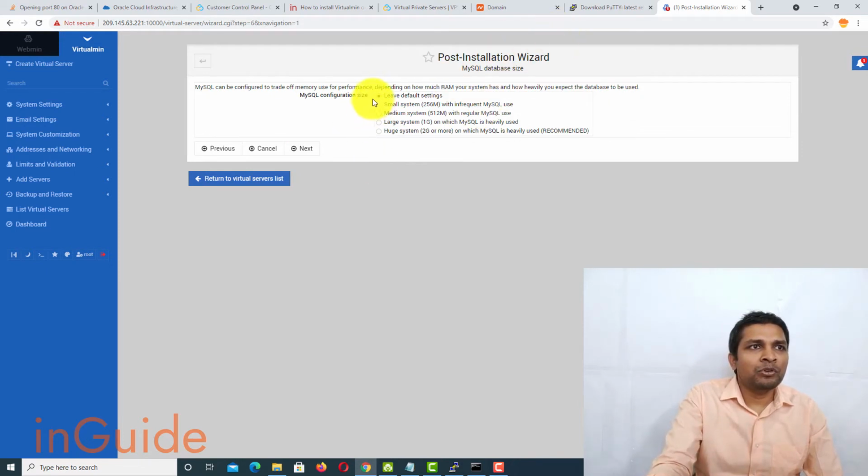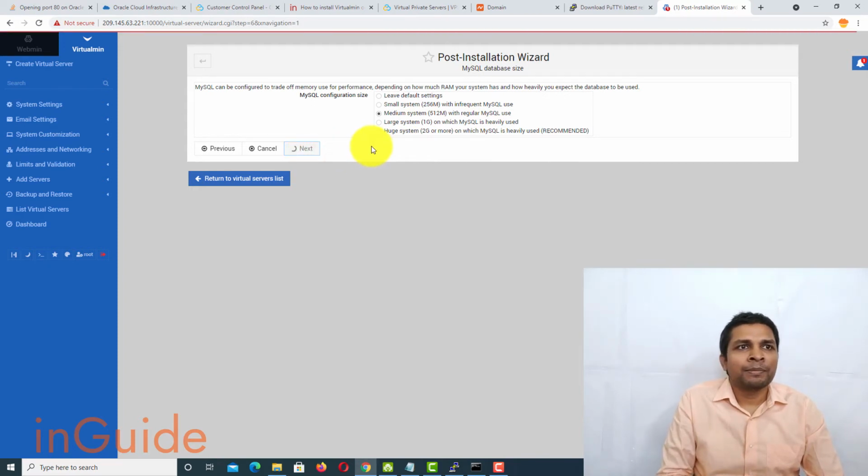It's time to select the MySQL configuration size. Now if your system is huge, you can have like 2 GB or more for MySQL. My system is going to be medium, so I am going to select medium. Obviously you can make the changes later on, so no issue at all.